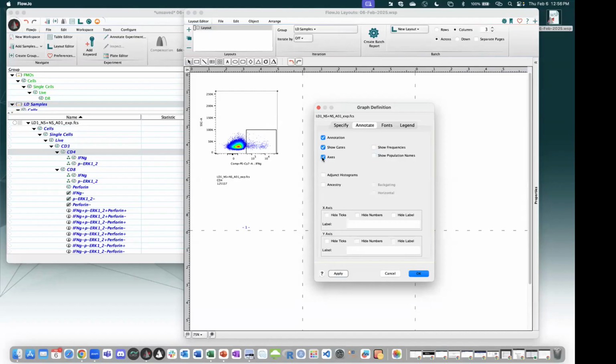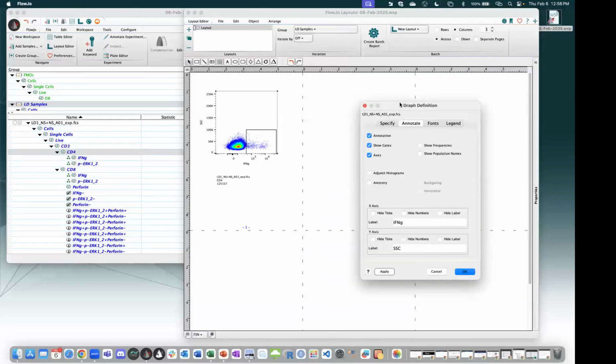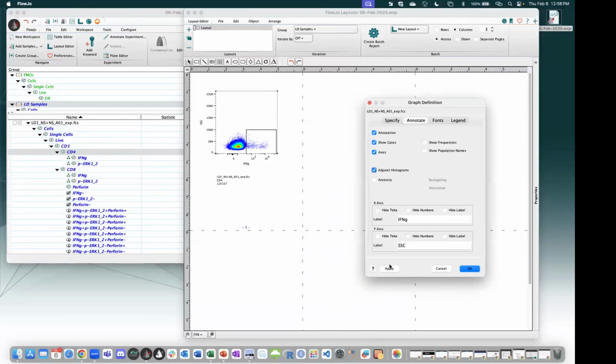Do you want to show the axis? Of course. You can rename your axis: if you don't want to see Comp-PE-Cy7 interferon gamma and you just want to see interferon gamma, you can just type it here and say interferon gamma. And there you go, you have your axis label changed. You can adjust the histogram if you want. But most importantly, I think the most useful option is to show the ancestry.